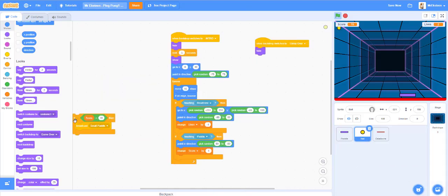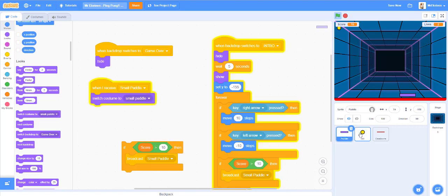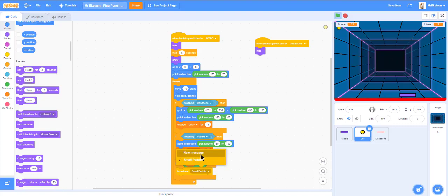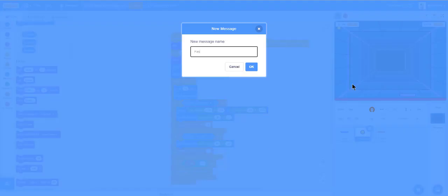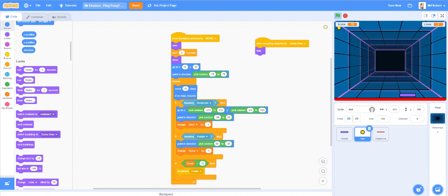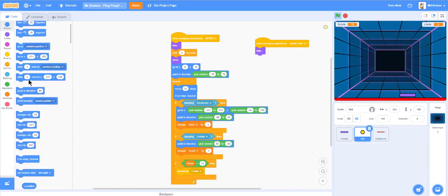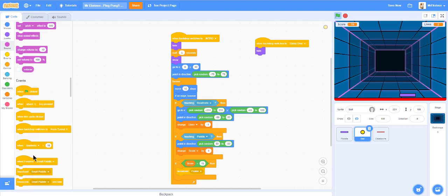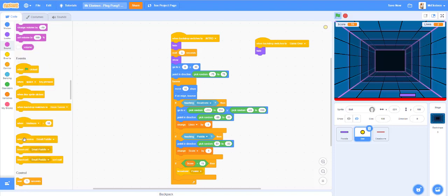All right, so we're going to duplicate that because I would like an instruction for the ball as well. So we're going to say if score is bigger, let's say 15, we can change it later. If score is bigger than 15, we're going to make a new message. I'm going to say move faster. Okay, and then we are going to again have one that says, when I receive the message, move faster.